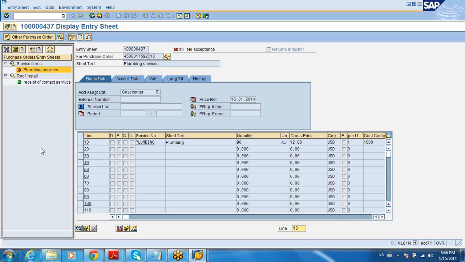You booked it to the cost center, right? So yes, there are no accounting documents because you are booking it to the cost center directly at this point, expensing it. So there is no material document created at this point.